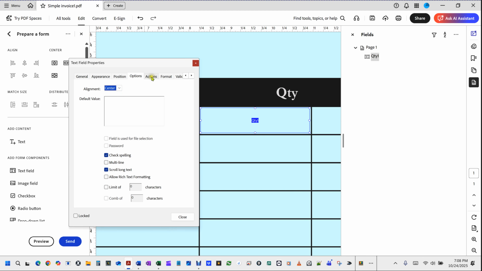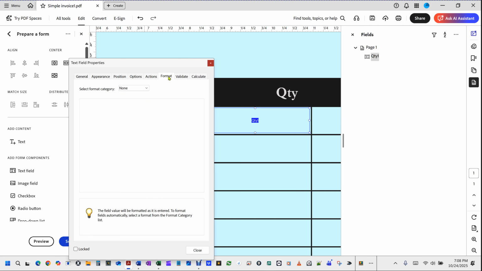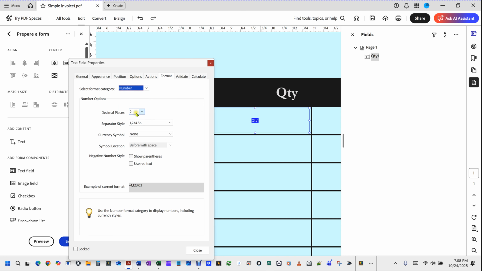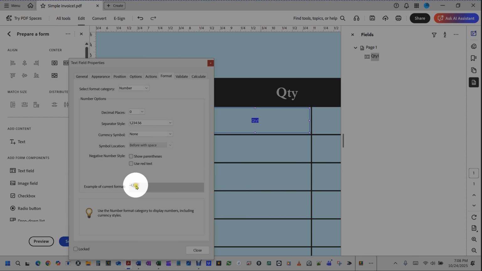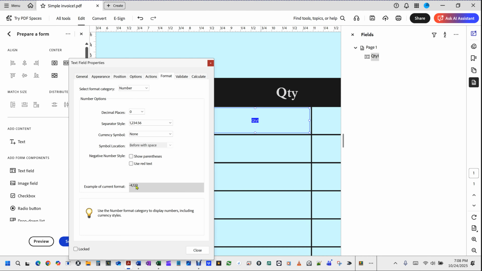Now we're going to go to format. And for this particular box, this whole column, I want this to be numbers. And you see right here, decimal twos, all I want is numbers because they're going to be quantities. So decimal twos would be for numbers and things of that nature. So we're going to click on 0. This is what it would look like. We're not going to put any currency symbols because this is numbers.